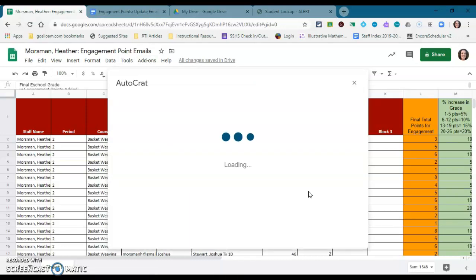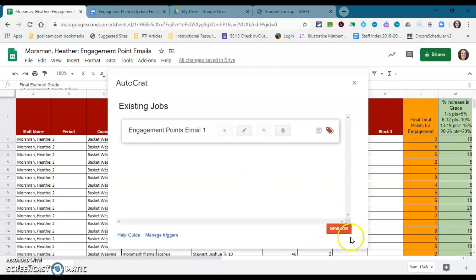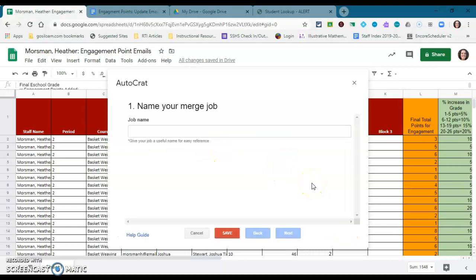Now, when you open this, it's going to have a little bit different window to begin. It's going to have a little red button down in the right-hand corner that says New Job or Create New Job. So this was a practice run that I did earlier, so I'm going to ignore that. I'm going to create a new job, and I'm going to call this Engagement Points Email. And that's just for you whenever you come back to the spreadsheet and you run another Autocrat, you're going to see this old job.